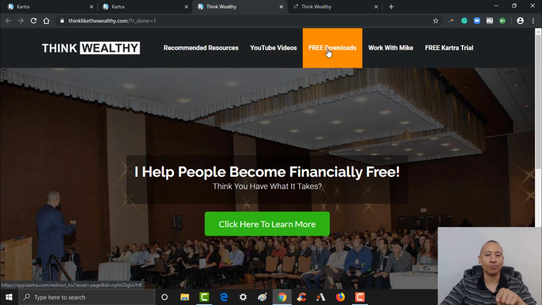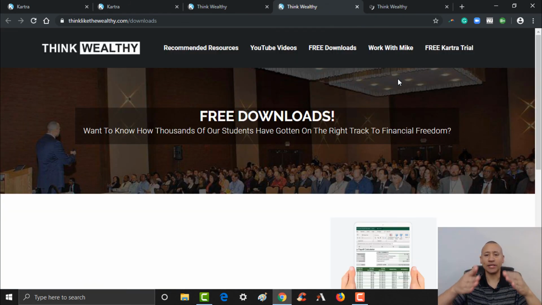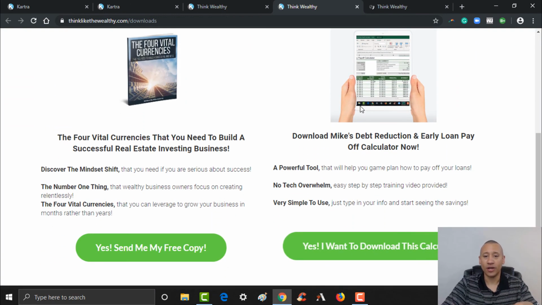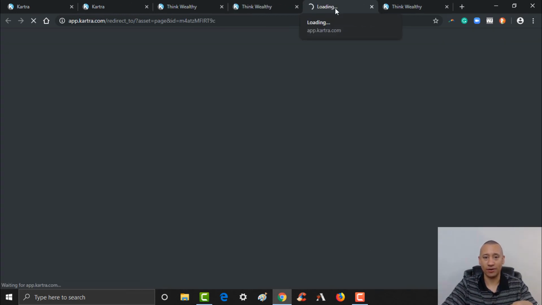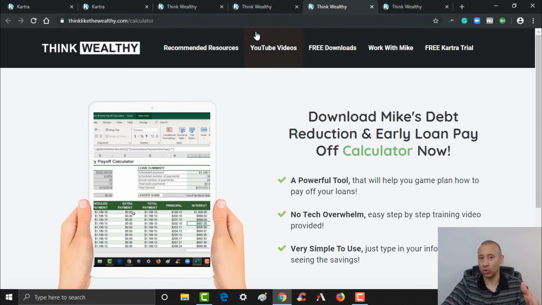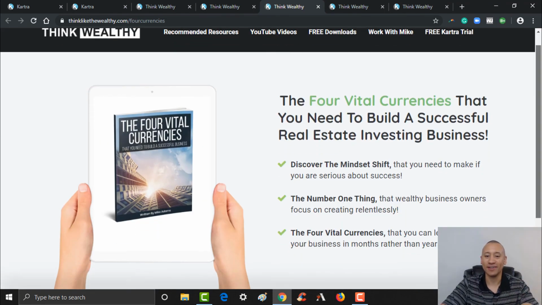But over here in the free downloads area, this is going to be bringing them to basically two funnels. So let's say somebody wanted to download our calculator. As we can see, it's going to bring them to this calculator download page. So we're going to want to have this as a part of the campaign. Also here, we have this free ebook that we're giving away about starting a business, 4 things you need to start a business.